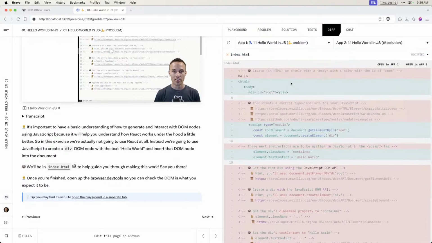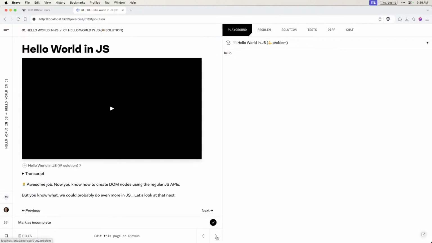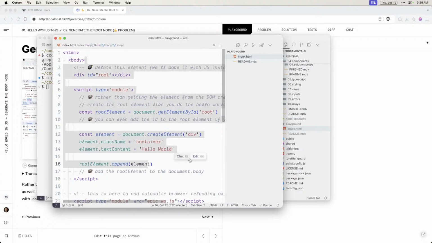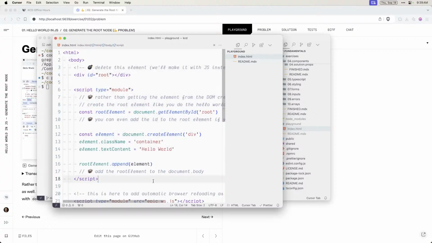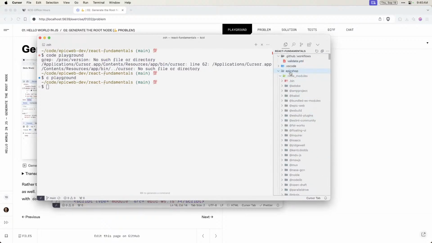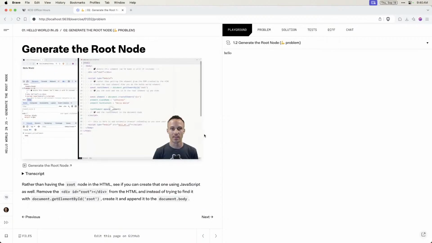rather than having to, not that I mind you coming to office hours, I'm happy to have you come to office hours, but for simple things like this, you don't have to wait for me to get back with an answer. Then you just move on to the next step, set to playground, and your editor is updated with the next instructions. You don't have to go and find where your next exercise is. It's always just in the playground directory.